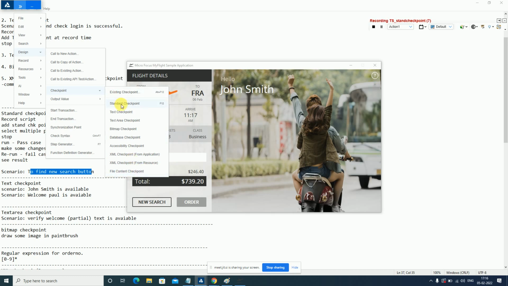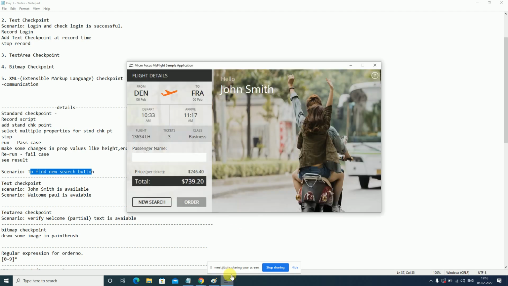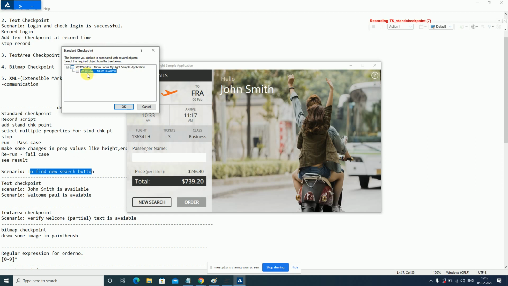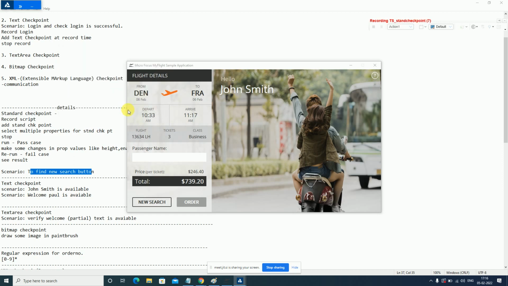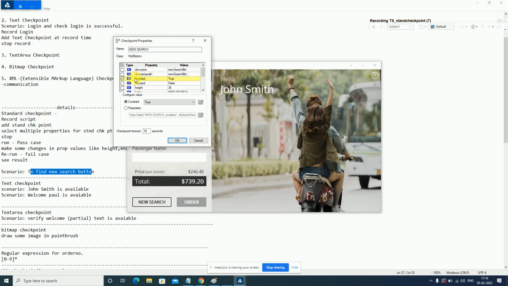So let's go with the standard checkpoint. I have to select this particular object. So I have to select this new search button. Now you can see that this is a WPF button and the new search. Let's click on the OK button. When I click on the OK button, I am getting different types of properties, like enabled is true, whether the focus is pass or fail, or the height is 36.